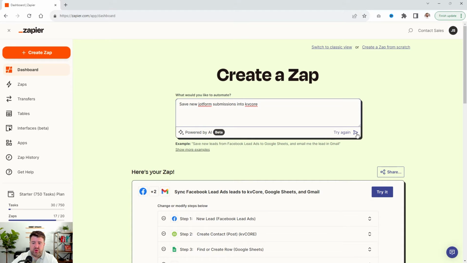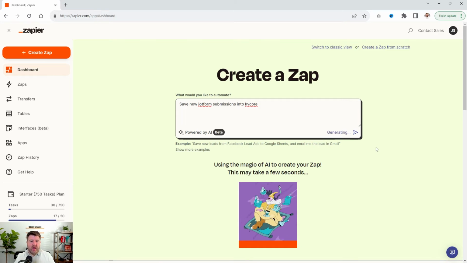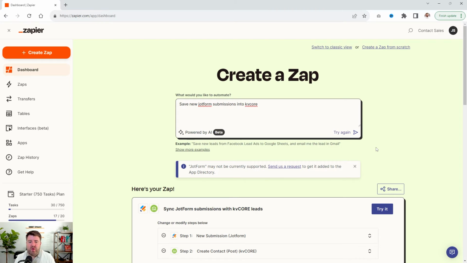And we'll click that. And now it's going to do the same thing. So it's going to take the new submission from JotForm the moment it comes in from that form and into KV Core. Now, if you watch my other videos, I tell you to send an email to the user that submitted the form. So it's going to find its email address.